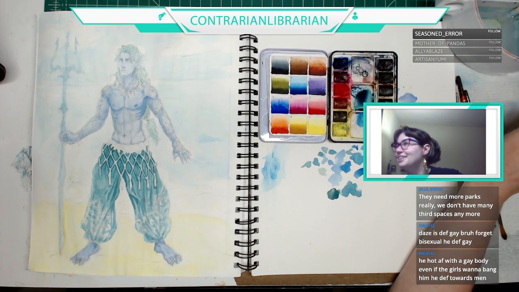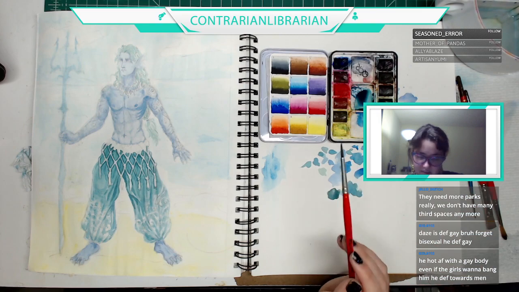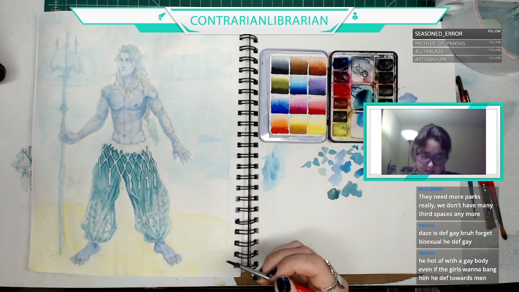He hot as fuck with a gay body. Okay, respectable, valid. That's valid. Yeah.